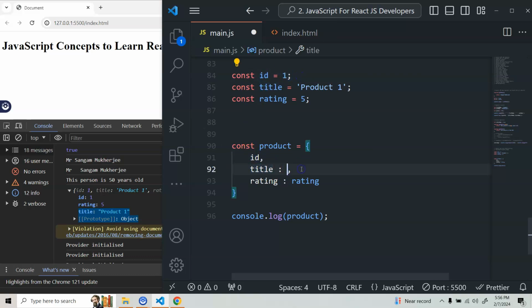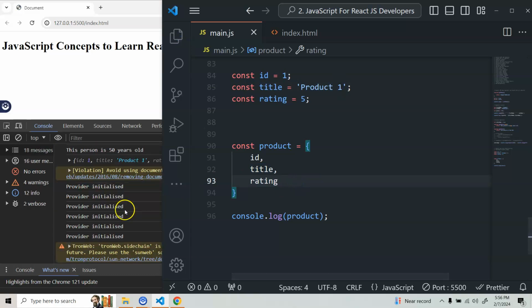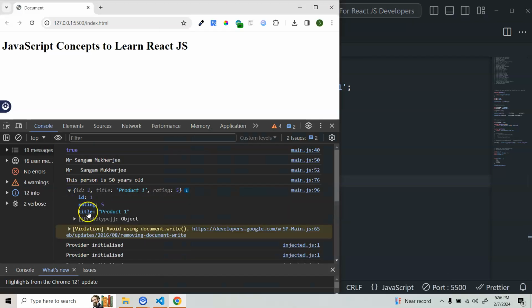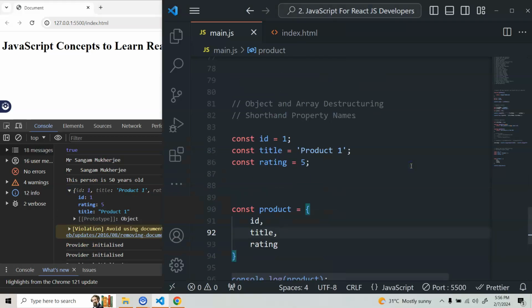Same for this one. Let me pass simply title here. It will automatically check if there is a title, which will be product 1. So it will automatically assign the key as title and the value will be product 1. And same for rating. Save it, and you can see that we are getting the same result. Alright, so this is basically how you can use these shorthand property names.